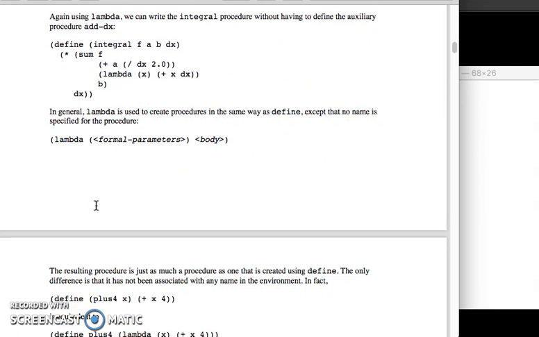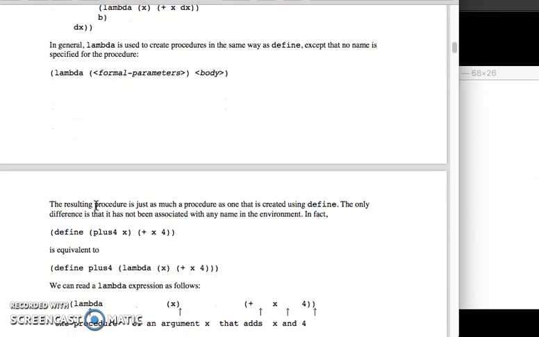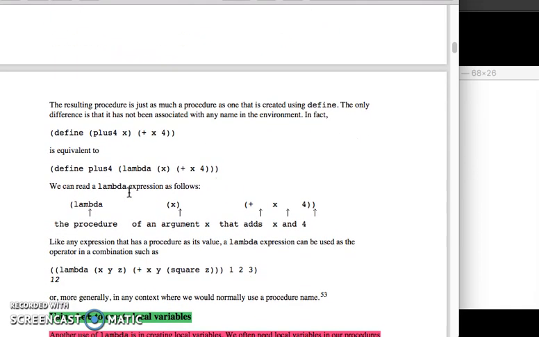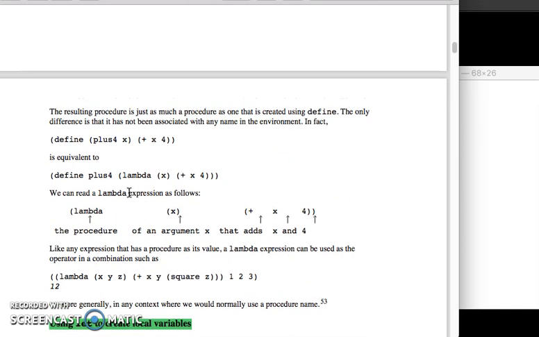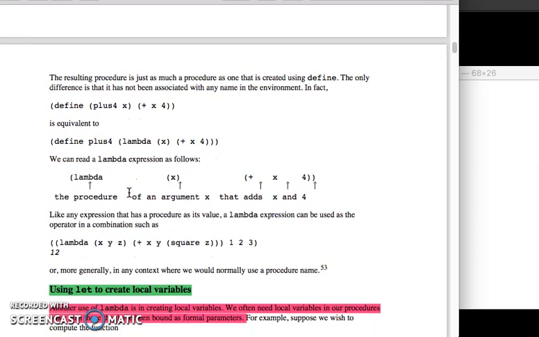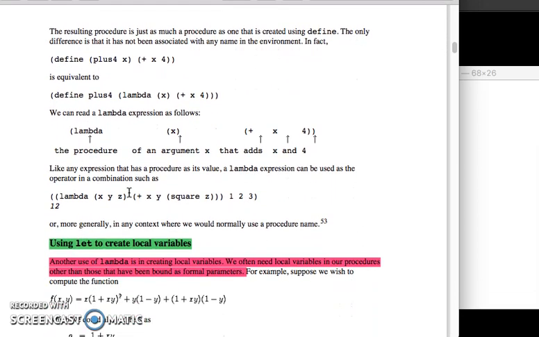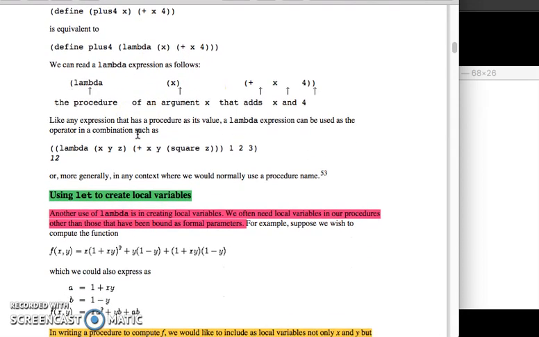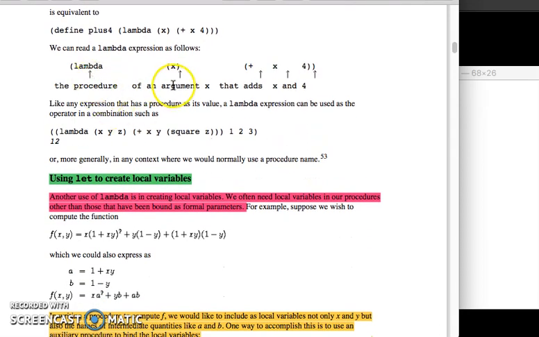In general, lambda is used to create procedures in the same way as define, except that no name is specified for the procedure. Lambda, formal parameters, body. The resulting procedure is just as much a procedure as the one that is created using define. The only difference is that it has not been associated with any name in the environment. In fact, define plus-4 of x and then add x and 4 is equivalent to define plus-4 lambda x and then x plus 4. We can read the lambda expression as: the procedure of an argument x that adds x and 4.